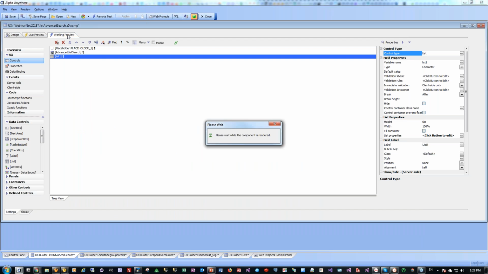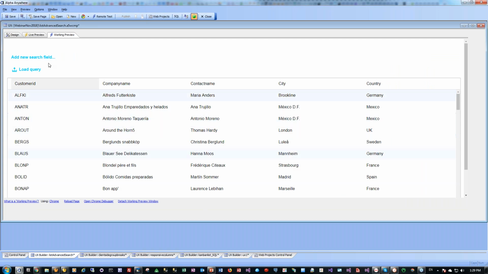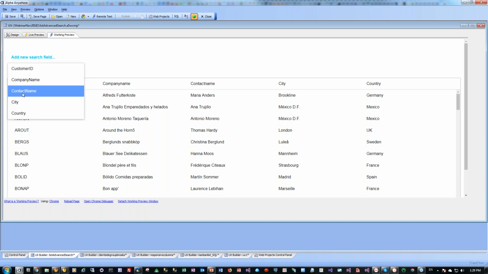So I'm going to go here and run it. There's my list control over here, and there's my advanced search. I'll go there and say I want to add a new search field. What the advanced search does is lets the user at runtime pick which fields they want to search on. In this case, the user can search on all of these fields. Now the developer is responsible for choosing which of these fields are exposed. So the developer might choose not to expose a certain field to a user.